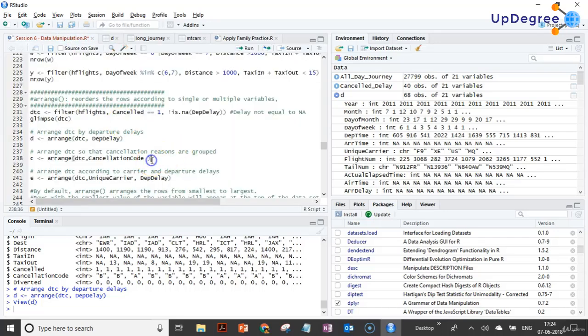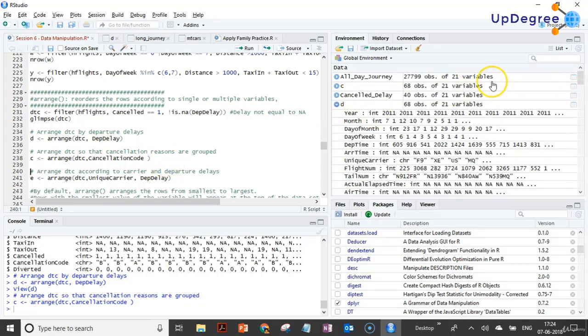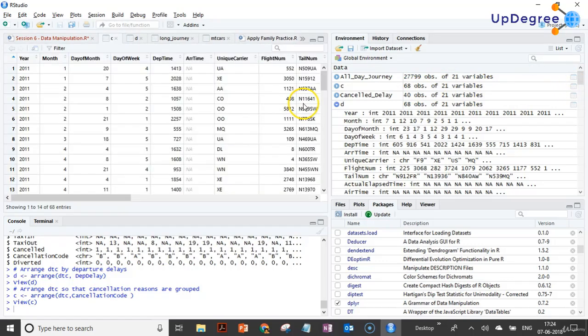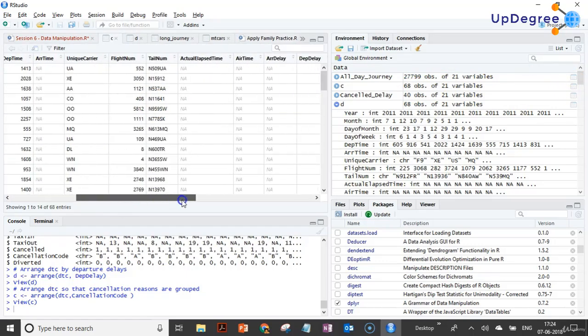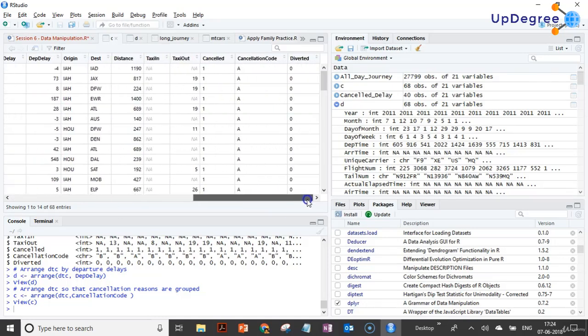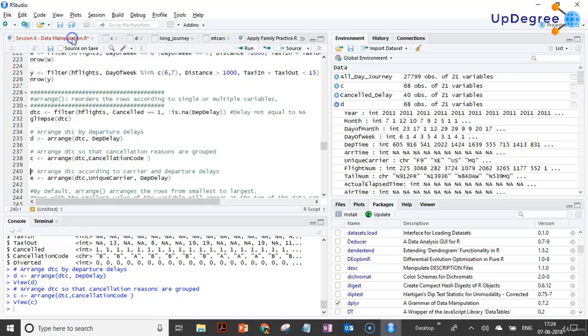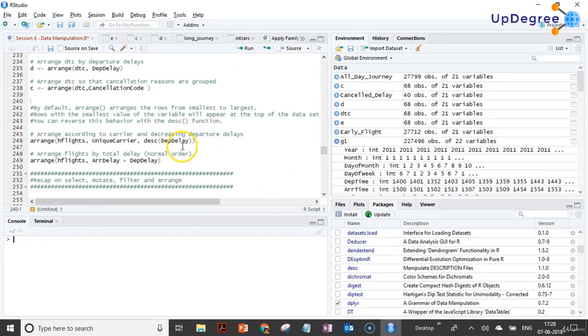Similarly, if I say now I want to arrange it by cancellation code, so arrange DTC so that the cancellation reasons are grouped. Now if I see this, again 68 observations, but now this has been arranged. And what was the arrange by? Cancellation code. Yeah, as you can see, it starts with A, then B, then goes to C. That's how it has been arranged.